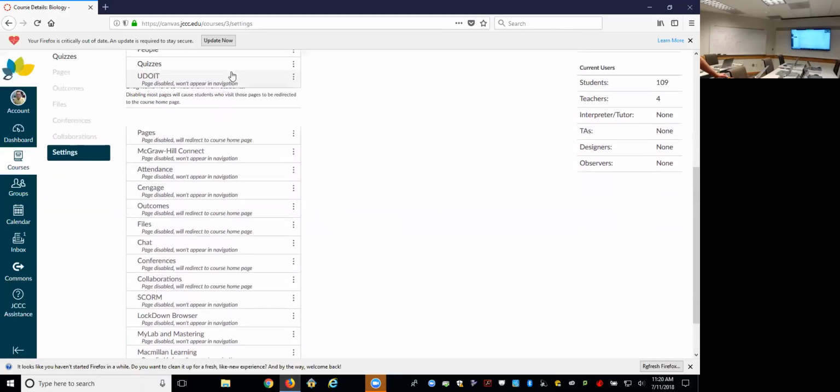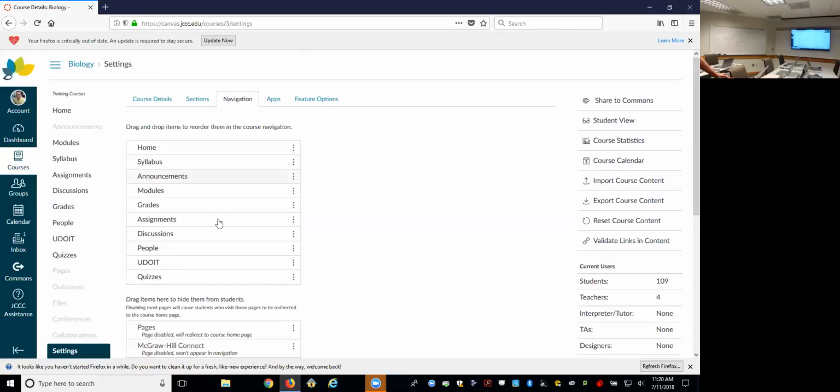So that's something that, once you have it up here, you can then change the order. Maybe you want grades up at the top here, whatever you want to do. I don't think you can change the home button. No, you can't do that. It always is going to try to be at the top, and then save it.